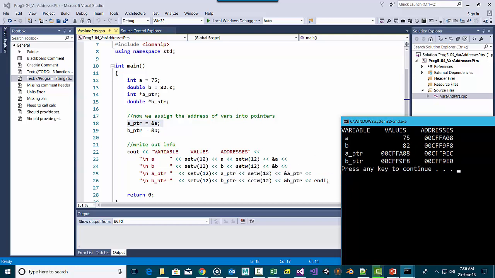Same thing with B. When we did this assignment here, we see that CFF9F8 is the address of B. That got placed in the B pointer, and when we displayed it down here, we can confirm that B pointer got the address of B.